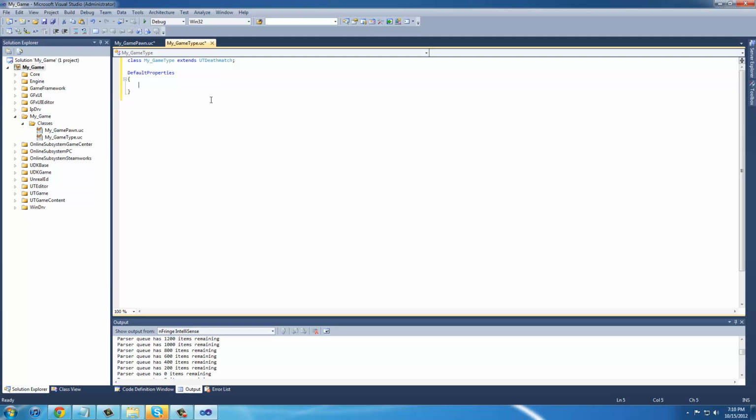And then, right here. Alright, so all we have to do is type in DefaultPawnClass, with no spaces here, and then set that equal to class, and then you're going to add apostrophes. And then right here is where your pawn goes. And we just made this pawn right here. So we're going to put the default pawn as My_Game.My_Game_Pawn.